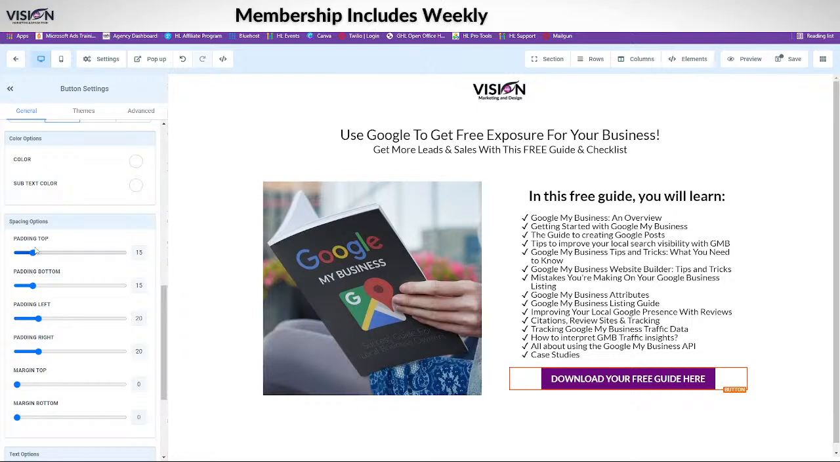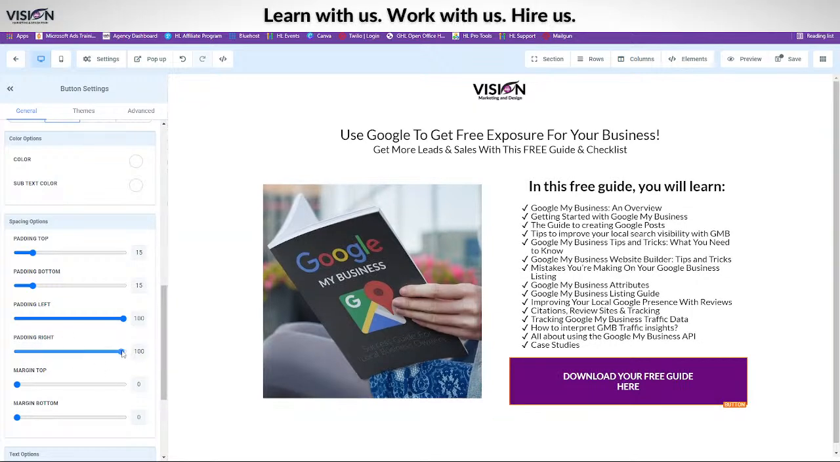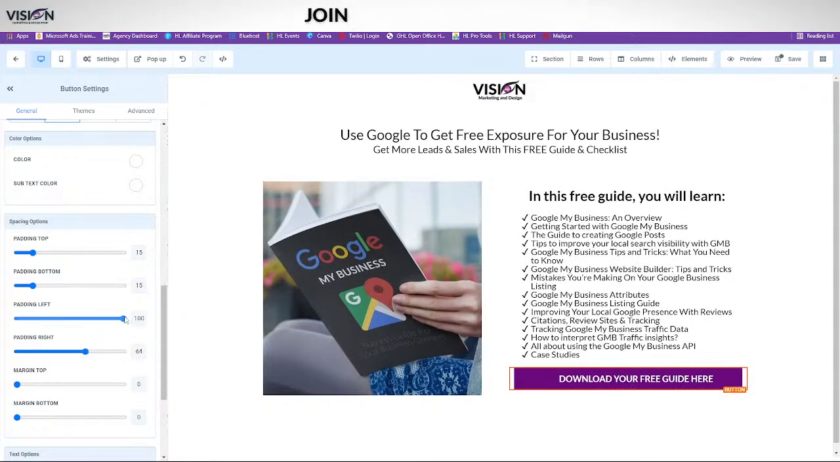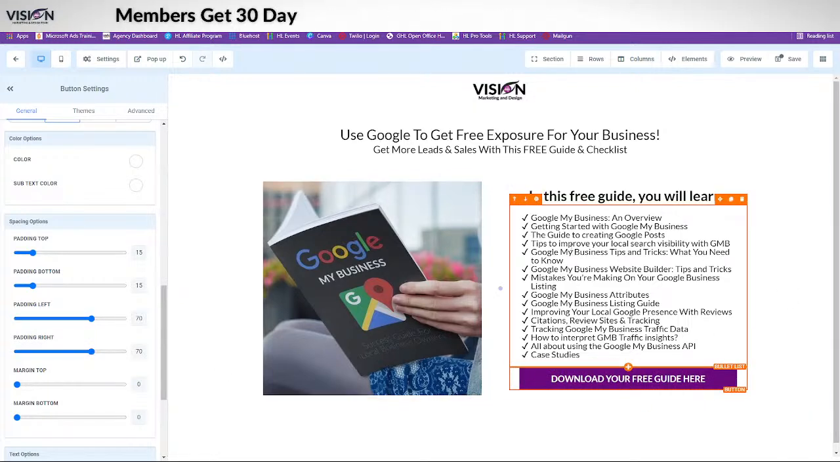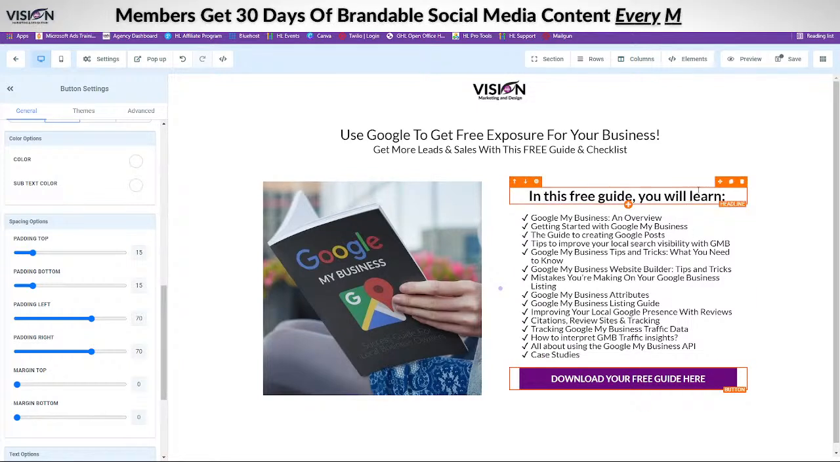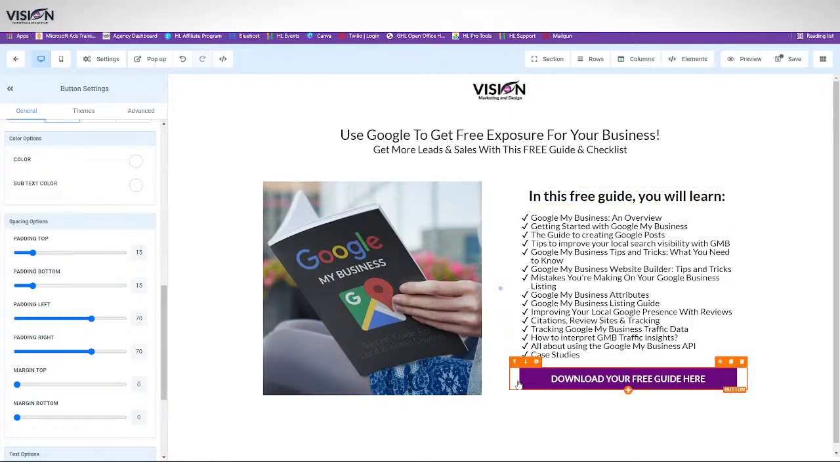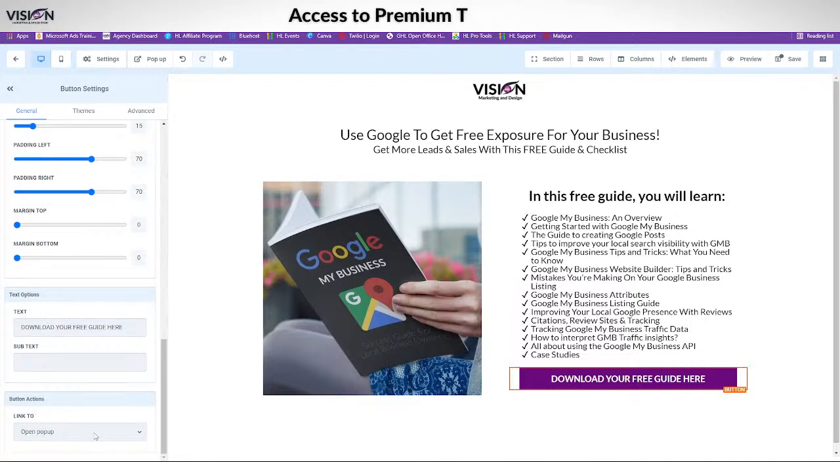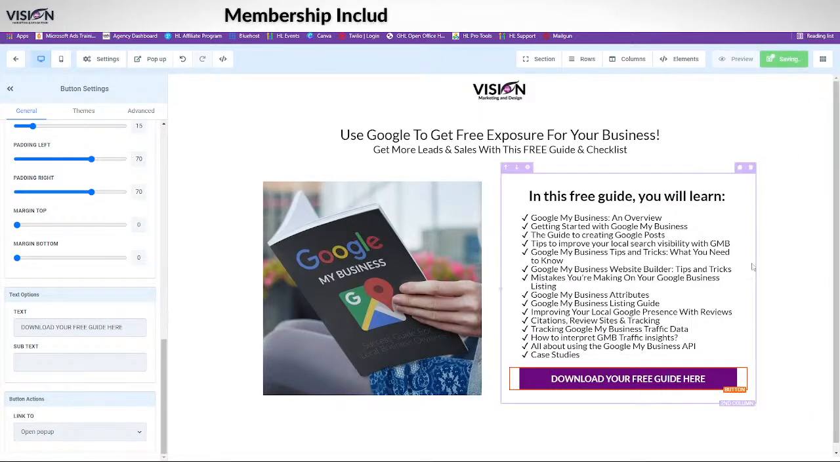Okay, so I want to reduce the padding on the left and right. Or actually, I want to increase it there. And then no, too much. Bridget, that was crazy. Okay, so we'll do 70, and let's see what that looks like. I like to pretty much line it up with the text, so I think that's pretty good. So we have download your free guide, and we're going to have this button open up a pop-up, but I'm going to go ahead and save.